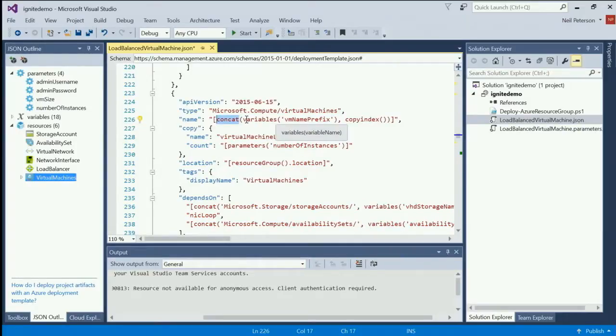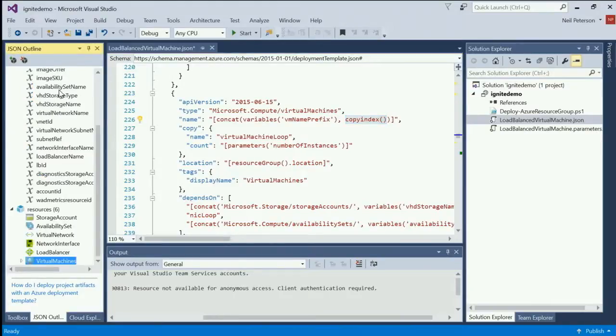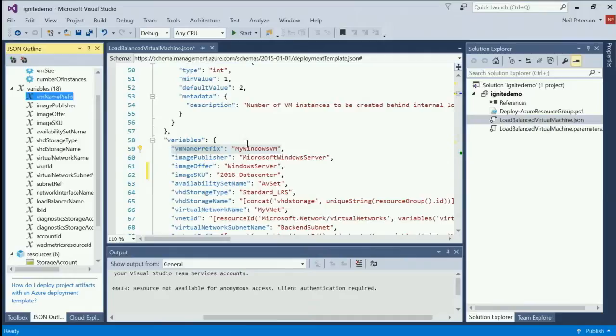This is one of those template functions that I talked about earlier. And the function basically takes two strings of data and puts them together. So in this case, I'm concatenating the variable VM prefix with this copy index thing. Okay, so I can actually look at a variable VM prefix. So it's going to be my Windows VM. Well, you know what? I don't like that name. I don't want that to be the name of my VM. So while I'm here, I'm just going to change that.